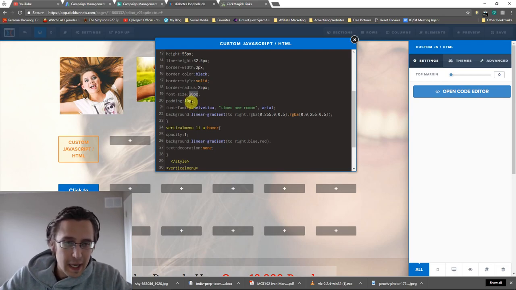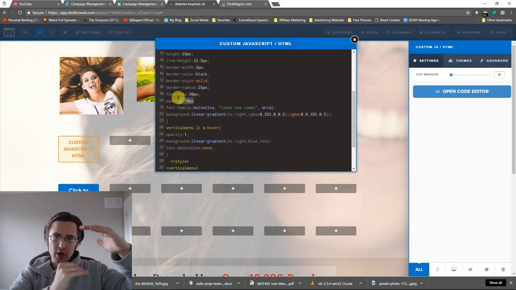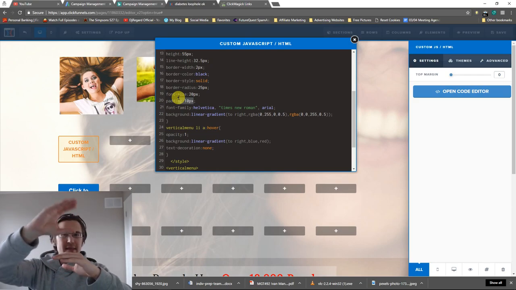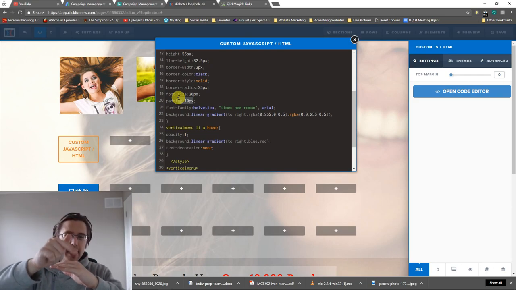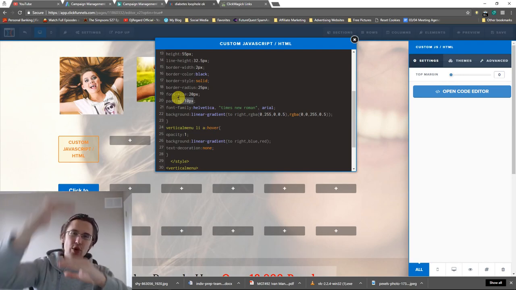Okay, so the padding is the distance before that border. As you saw in that picture, you had text and then you had space between the border. The higher the pixels here, the more space you'll have between the text and that border, okay?